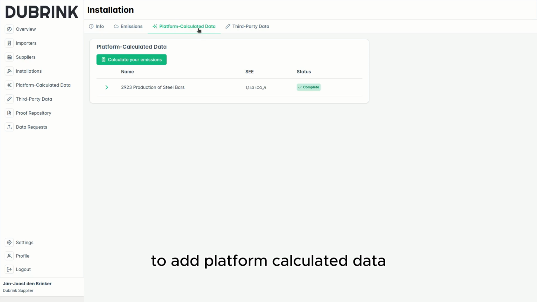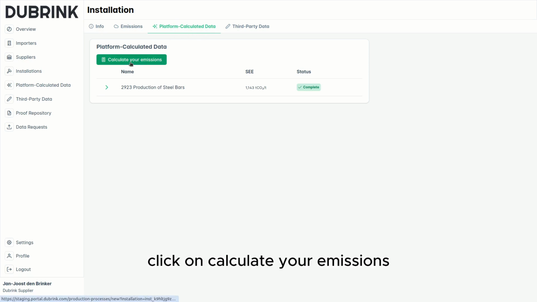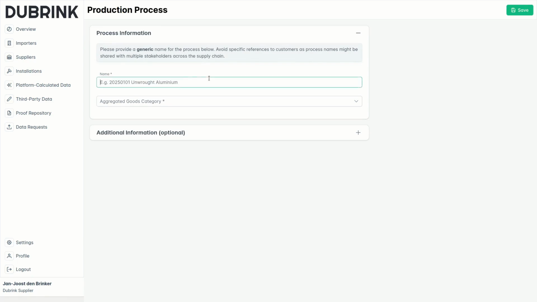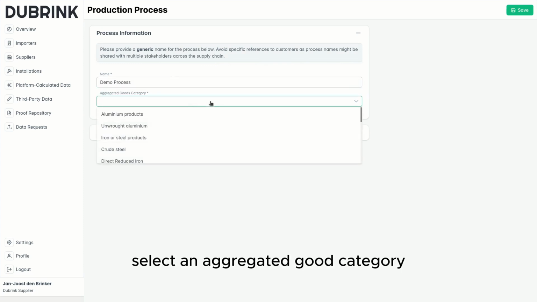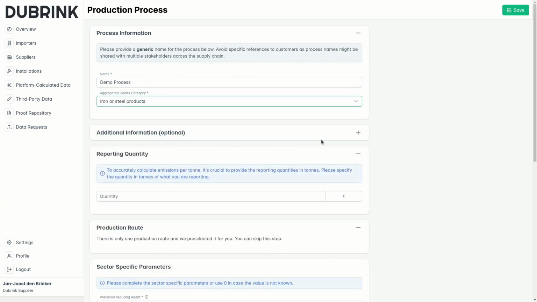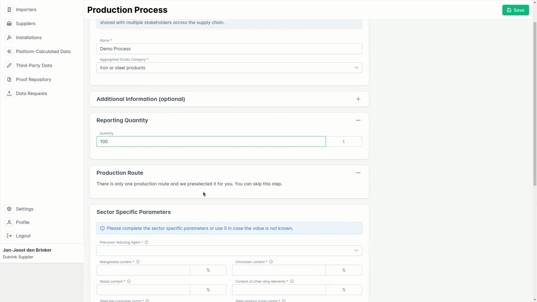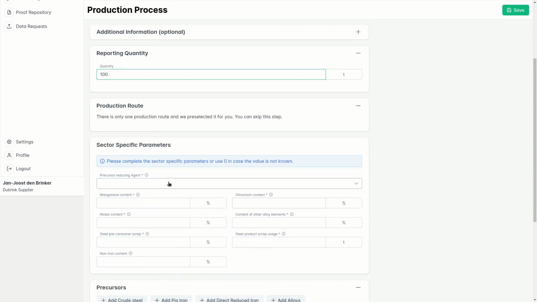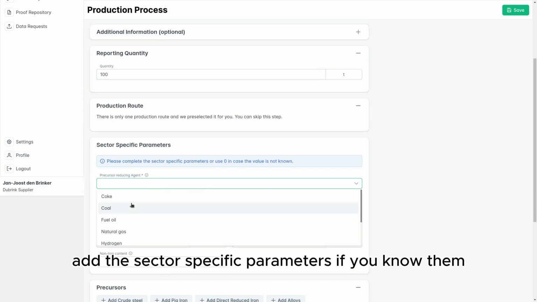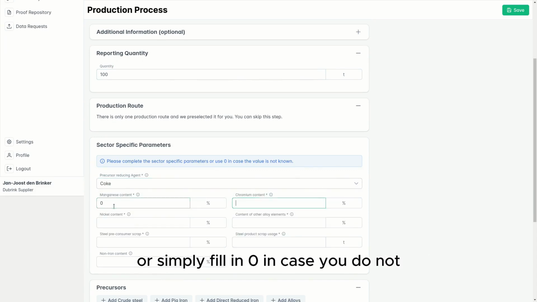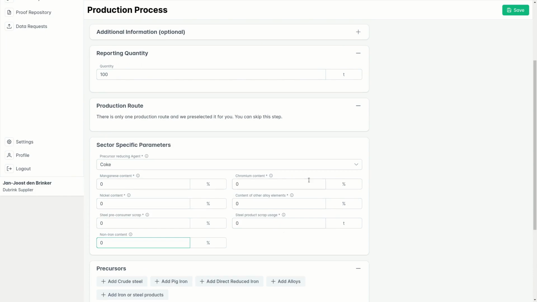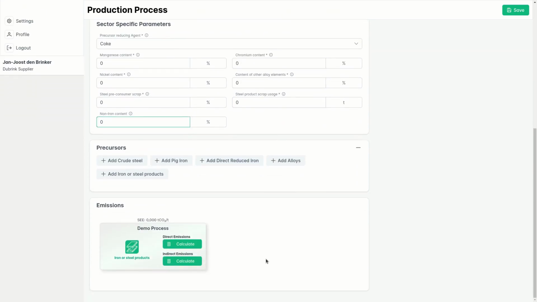To add platform calculated data, click on Calculate Your Emissions. Add a name to the process. Select an aggregated good category and add the reporting quantity. Add the sector-specific parameters if you know them, or simply fill in 0 in case you do not. The last step is to add emissions.